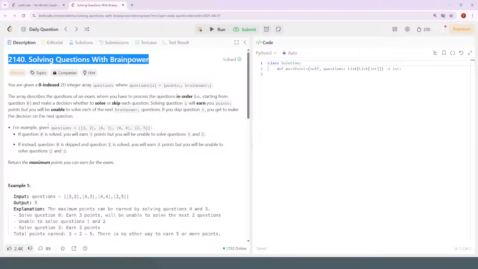Alright, solving questions with Brainpower. You're given a zero-indexed 2D integer array questions where questions[i] is a tuple [points_i, brainpower_i]. Okay, so each question has some number of points and a Brainpower cost to it, probably.